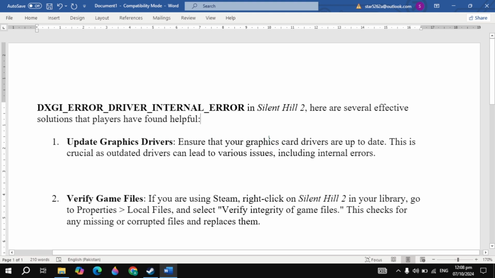Now the first solution is to update graphics drivers. Ensure that your graphics card drivers are up to date. This is crucial, as outdated drivers can lead to various issues, including internal errors. Once you update your driver, simply restart your PC, then launch the game and check whether the problem is fixed or not.